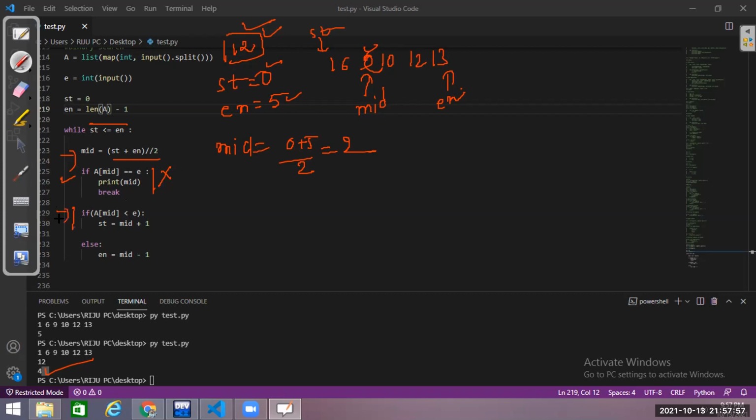Now next, it will come to this condition: if array of mid is less than E. Is 9 less than 12? Array of mid is less than the required element E. So is 9 less than 12? True, right? It is true. What will happen? Start will be updated to mid plus 1. What is my current value of mid? 2. So what will be the value of start? 2 plus 1, 3. Now what have I done? Shifted my start to one step ahead of mid. Now this is my new searching zone, from start to end.